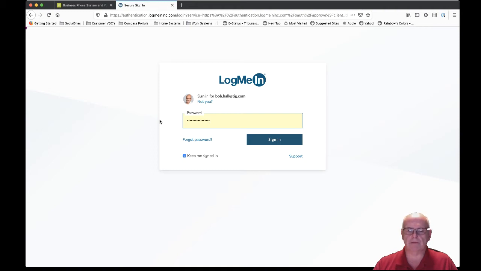If you don't have your password or you've forgotten what it is, just click Forgot Password and you'll get an email with a link and you can go in and reset it with a new one. Go ahead and sign in.